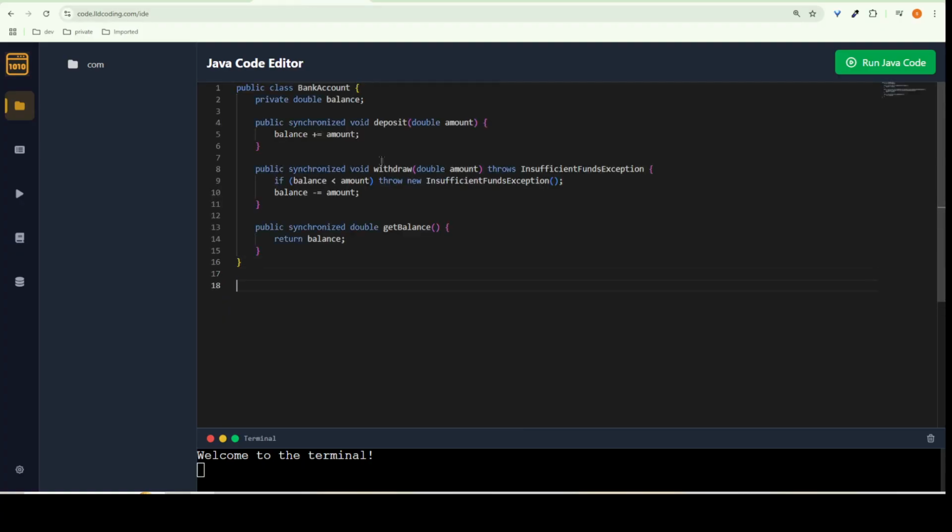Now let's say we have two objects. One is the bank account B1 and the other one is B2. Both of these are instances of the bank account class. So these two are different bank accounts. They are not the same.